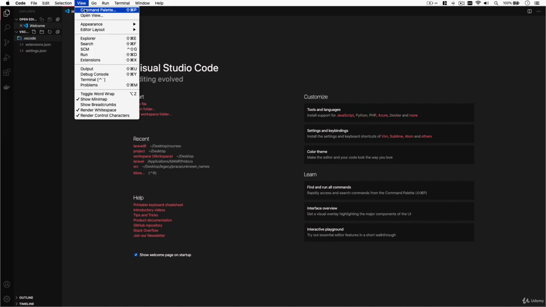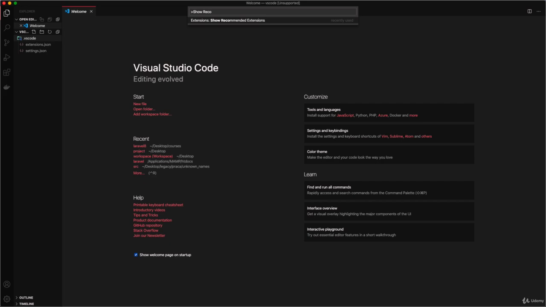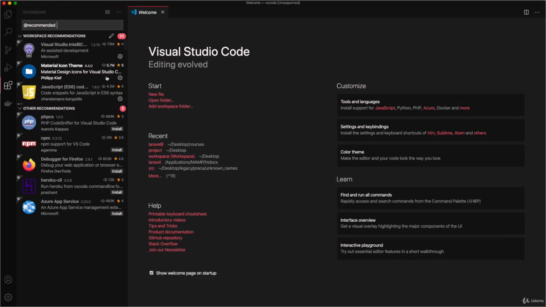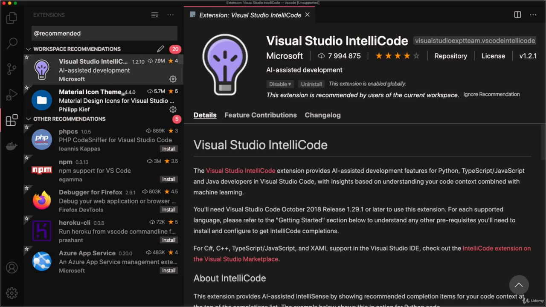From the View menu, select the command palette or use the shortcut and type show recommended. This should be enough to see this command. Click on the command. It will show you the list of all extensions I recommend installing. Now you will need to go through each one of them and press install.